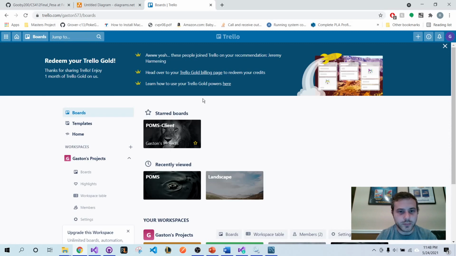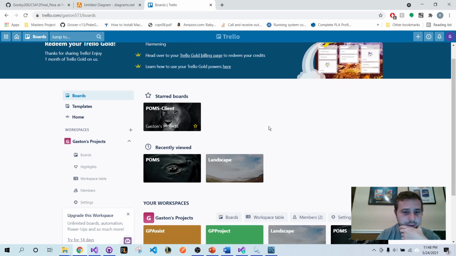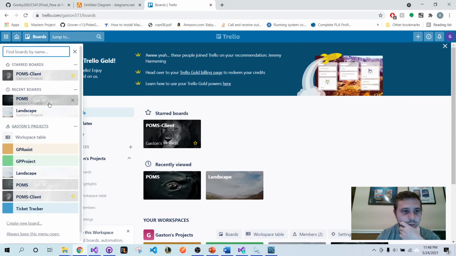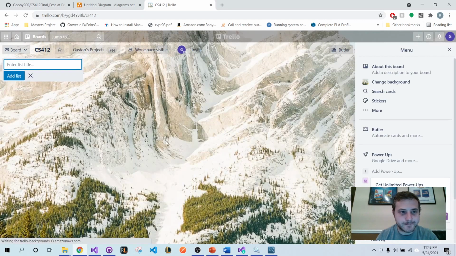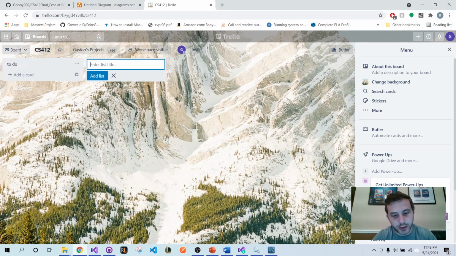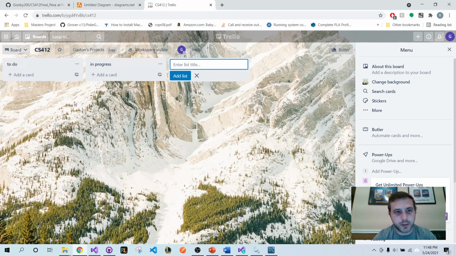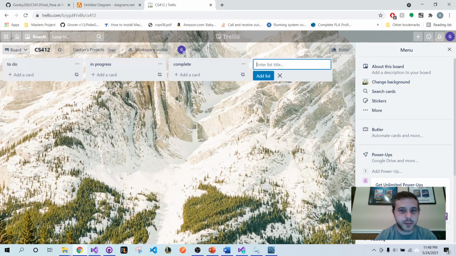And then one more thing that I wanted to show that's not on this slide is Trello, Trello.com. So this is very good for keeping yourself organized. So you're going to need to create your own account and stuff. And then let's go to boards and create new board. Say CS412. So I like to create a to-do list. I like to create an in progress list. We can keep this simple for now. In progress, and then complete list.